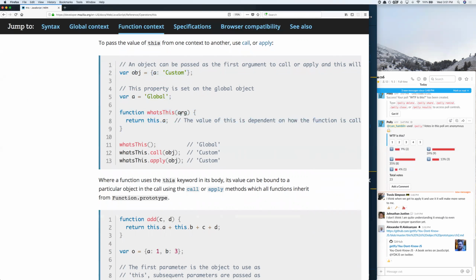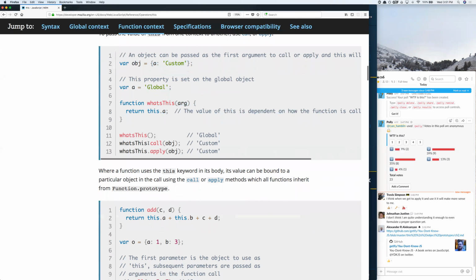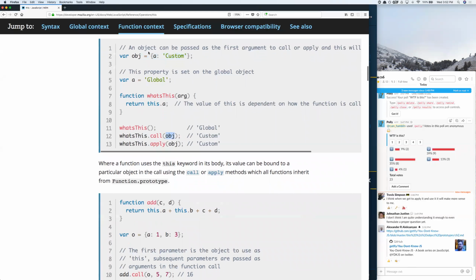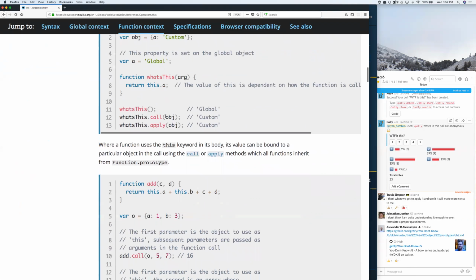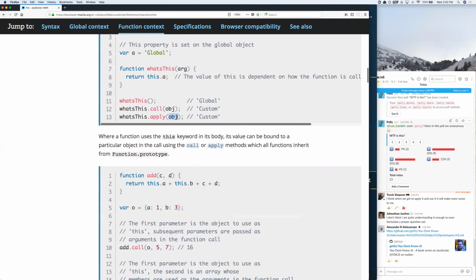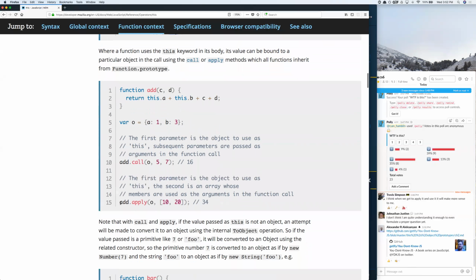So now we have a function that takes in some sort of argument and returns this.a. What happens when this gets called? The first time it's called, what is this pointing to? It's pointing to the global context. The second time it's called, we call it with .call, and we say, hey, it's pointing to custom now. We call it passing in this object. Same thing with apply, although they're not getting too tricky with apply here like I did. This is where they're going to get a little tricky with apply. Check it out.